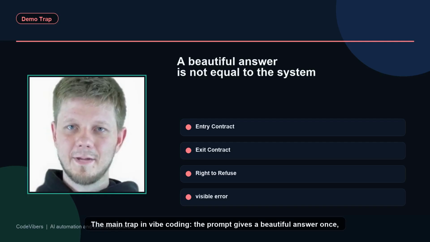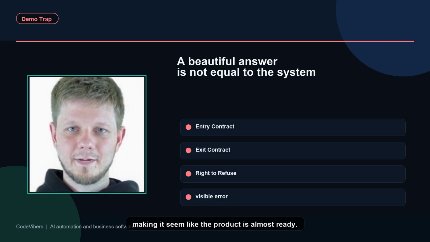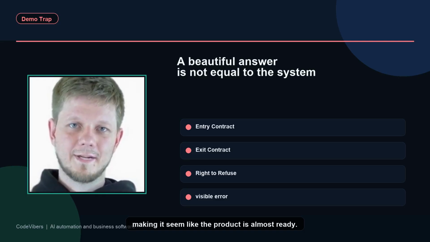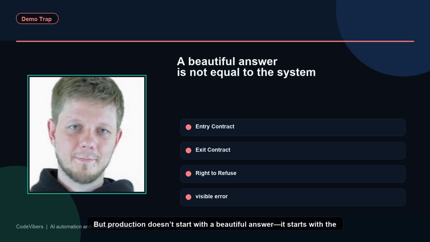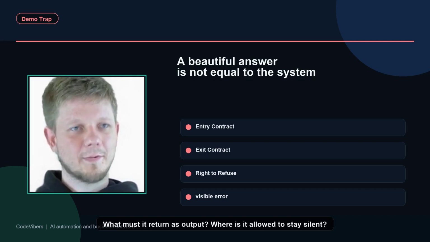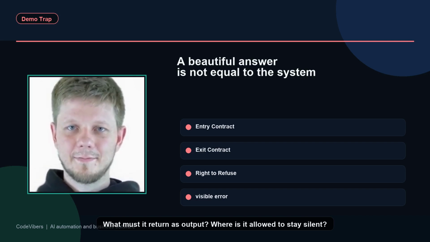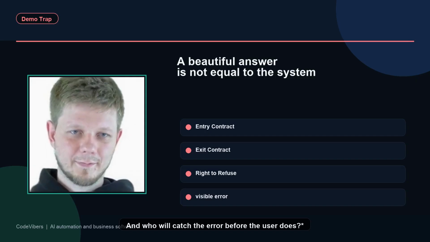The main trap in vibe coding: the prompt gives a beautiful answer once, making it seem like the product is almost ready. But production doesn't start with a beautiful answer. It starts with the question, what must the system accept as input? What must it return as output? Where is it allowed to stay silent? And who will catch the error before the user does?